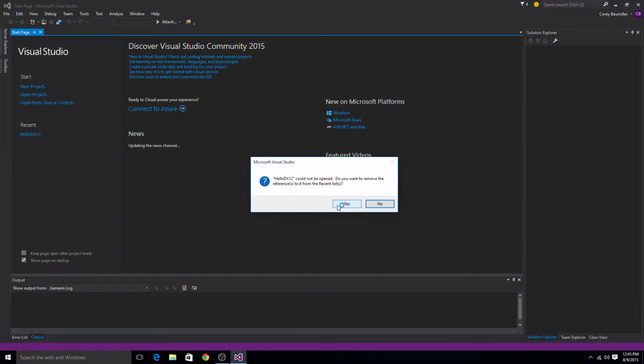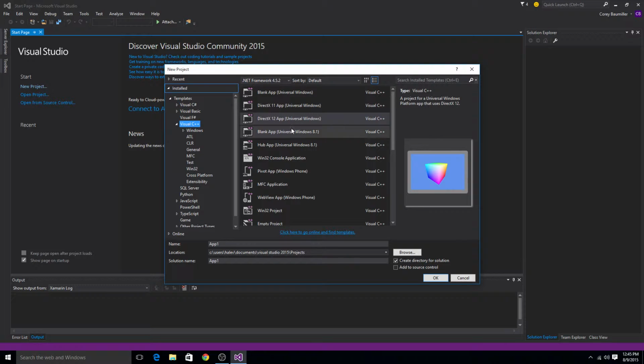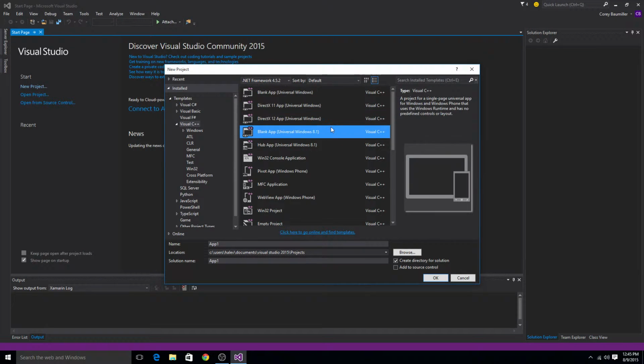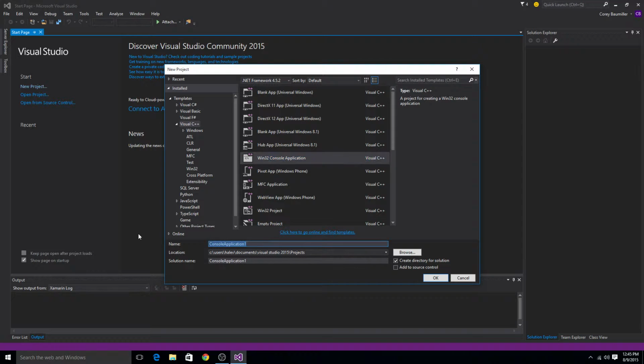So yeah, let's just remove that. You'll notice that we have the DirectX 12 app included with Visual Studio 2015 by default, as well as some other things. But we don't want that. We want a Win32 console application. Call it Hello World.